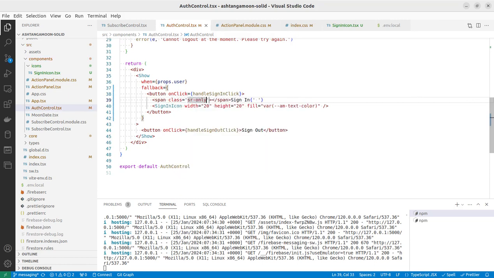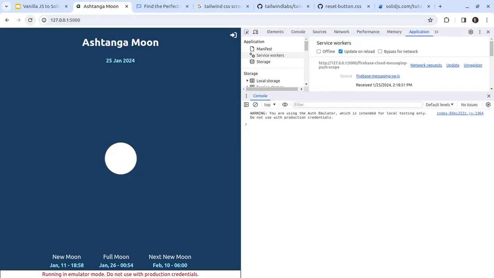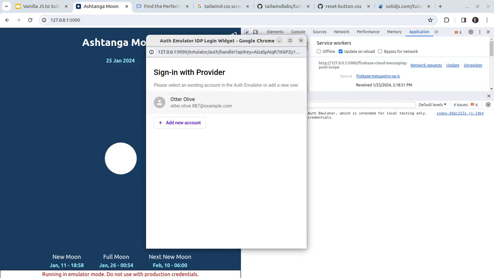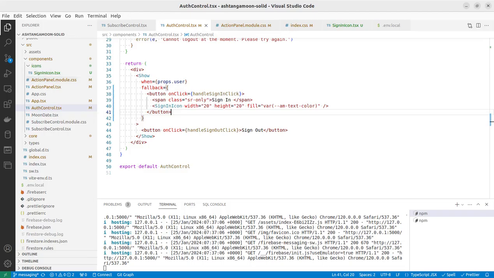I wanna hide button labels and only keep the icon. Okay, let's see if it works. Yeah, it works actually. Now I can click the button, login user. Yeah, and now the button set changed. Good. Now I'm going to do the same for sign out, and also for subscribe and unsubscribe buttons.